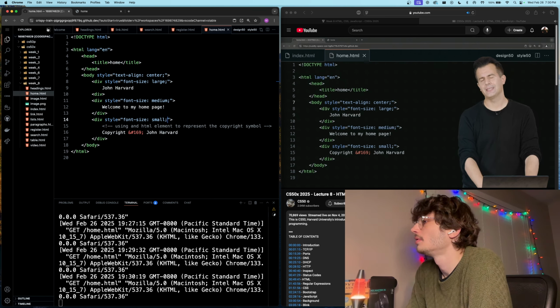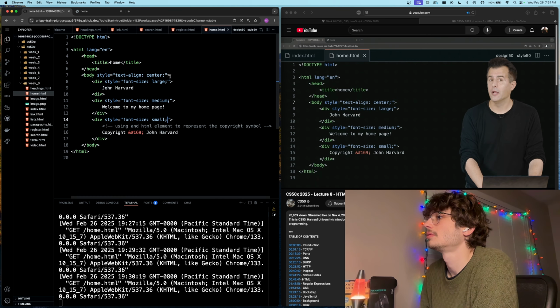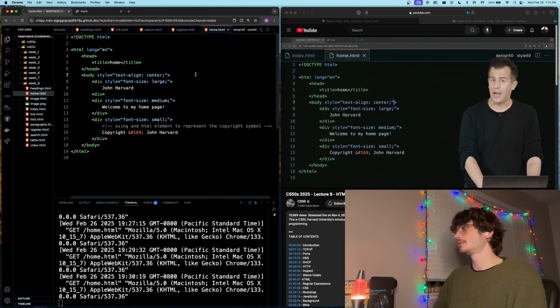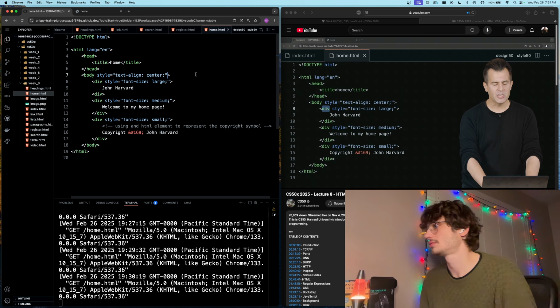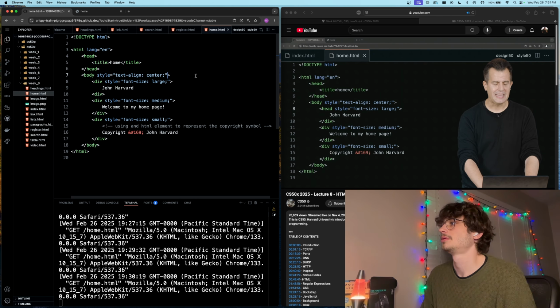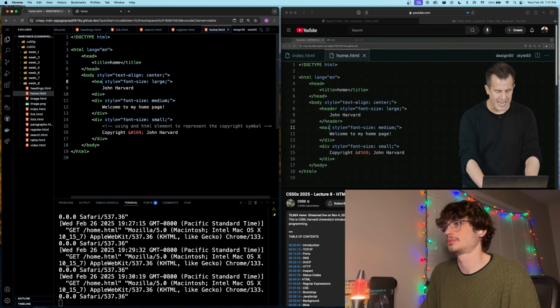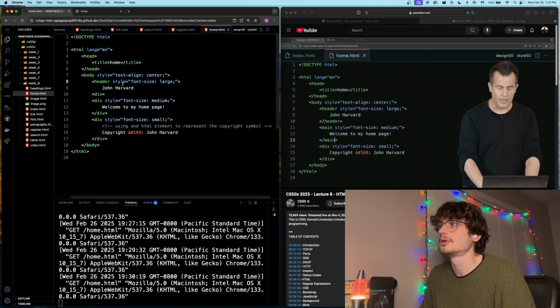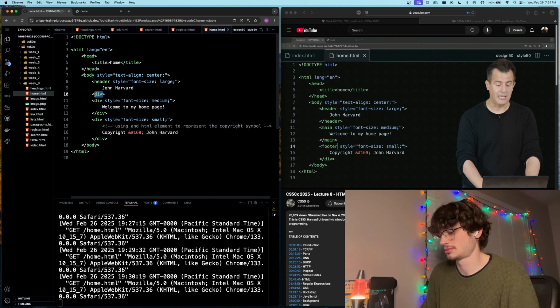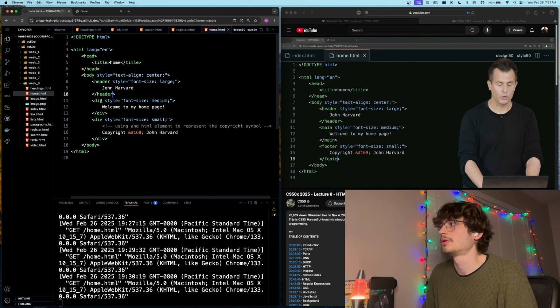And by semantic tags, I just mean HTML tags that are not as generic as div or paragraph, or P for short. I'm going to specify that John Harvard is actually in the header of this page, and I'm going to close that tag accordingly. That welcome to my home page is in the main part of the page, and I'm going to close that accordingly. And the footer is actually in a tag called footer itself, and I'll close that one as well.